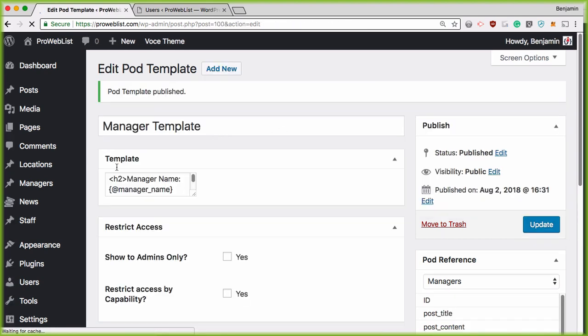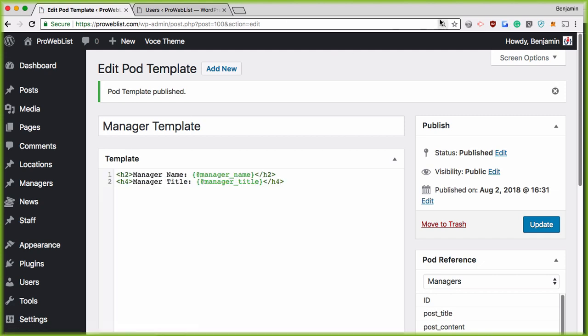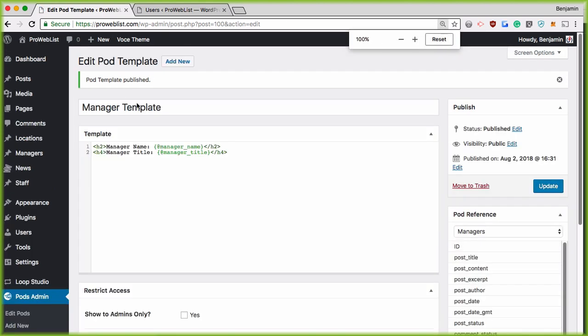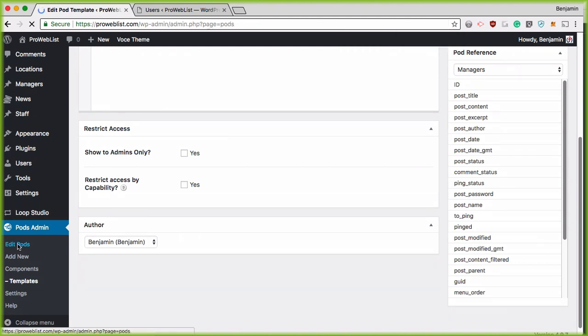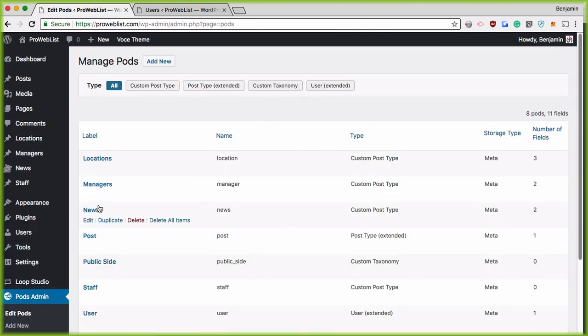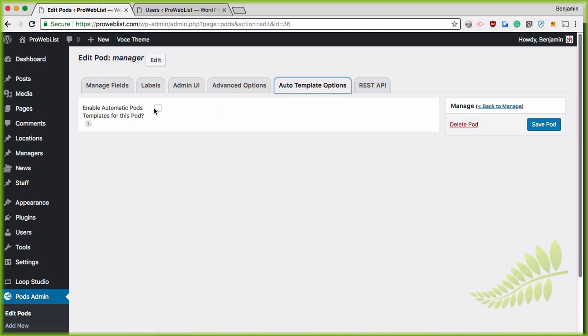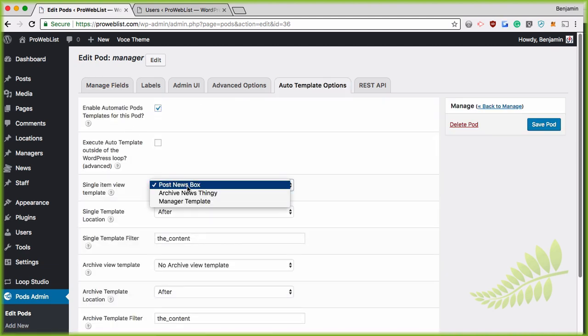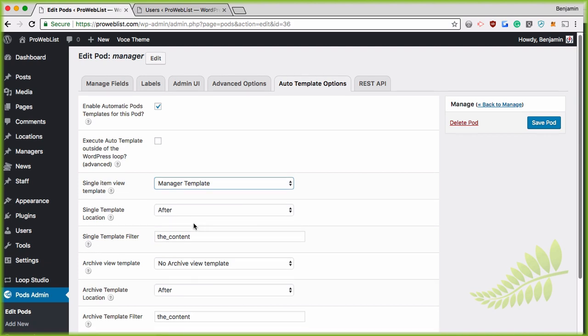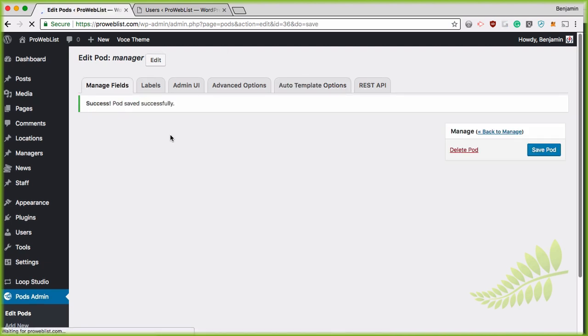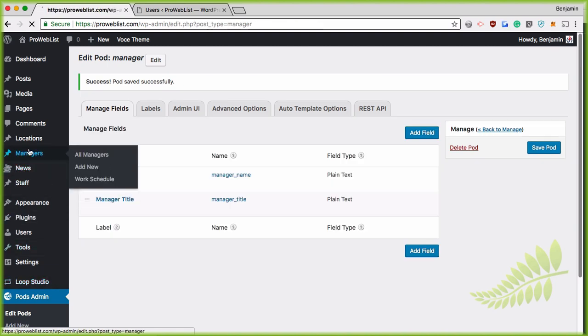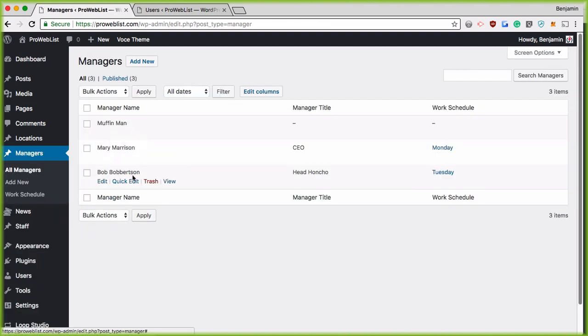So if we publish this, and let's go back to our manager post type, and we're going to assign this as a default template. So we're going to enable the template. We're going to assign the manager template. We'll go ahead and put it after the content. We're just making life easy here. So let's go take a look at our managers, and let's take a look at our first one that we know should work.